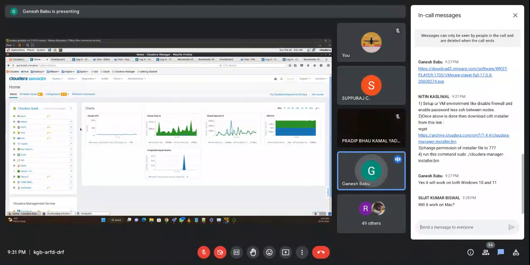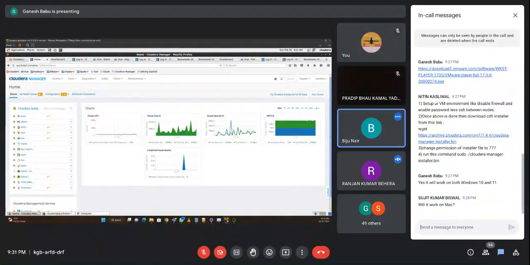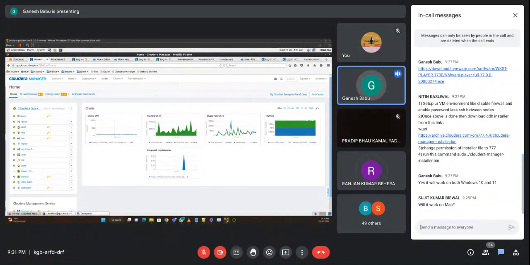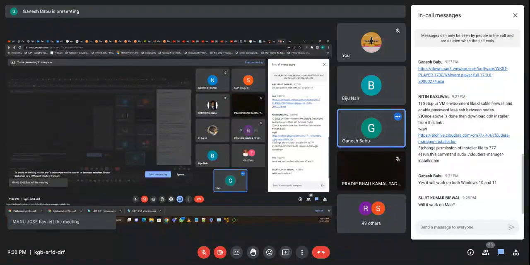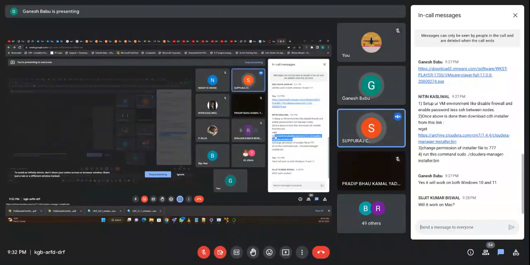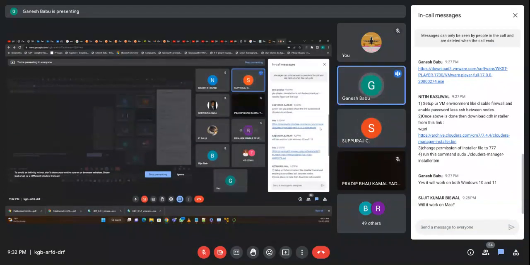So Ramana, do you think this will work? This VMware will be on top of VirtualBox? No, on top, it is VMware. I have given the link. Just click on this link. This is the VMware Player, and then you have this Cloudera image. Can you put all these links in our WhatsApp group? Okay, sure, I'll put all these things.